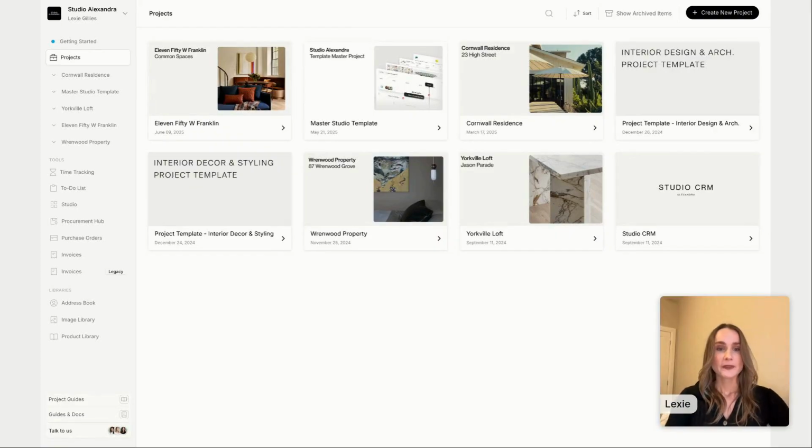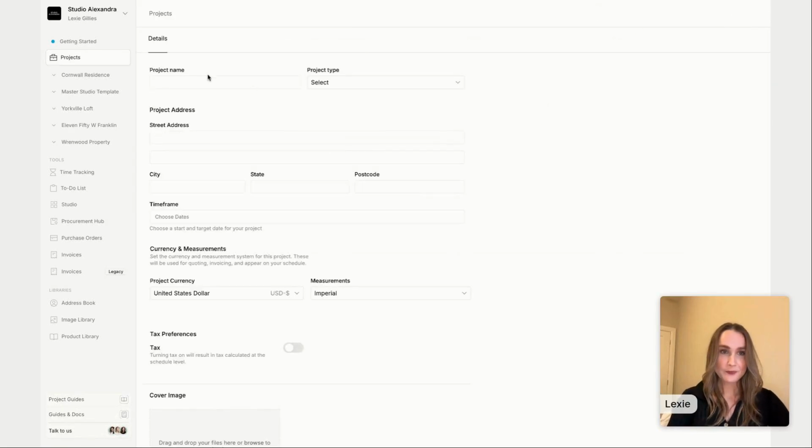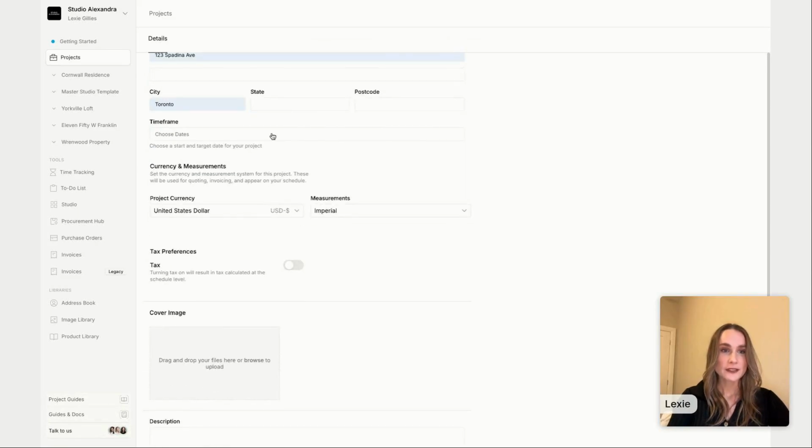Okay, so starting with the basics, when we log into Programa, the first thing you're going to do, if you haven't started a project already, is create a project in the top right-hand corner. I'm just going to set up an example project here for, say, a residential. Pop in my address. Shout out to any Torontonians in the call.